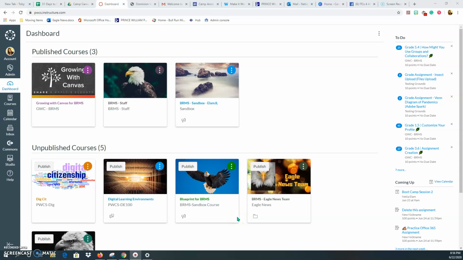Now that you've updated your user settings, we want to take a look at this screen, which we call the dashboard. You'll notice there are two sections within your dashboard. There's a published courses section and an unpublished courses section. The courses that are published will be visible to your students. The unpublished courses, you can create content in and get all set up, and until those courses are published, students will not be able to see them.